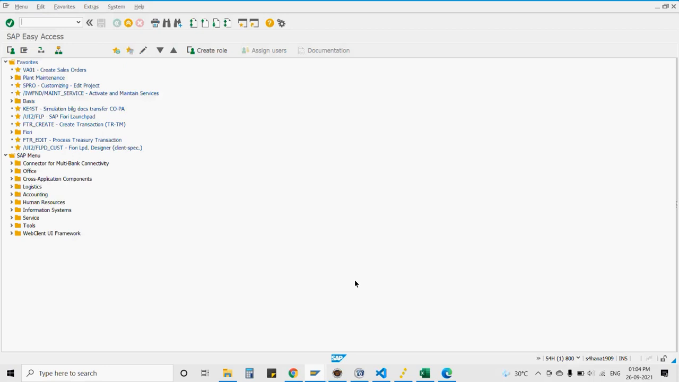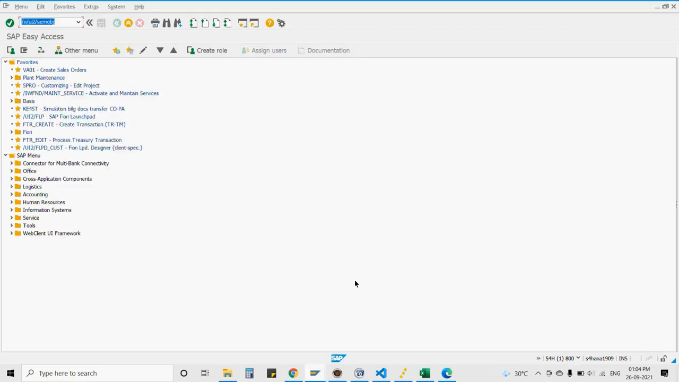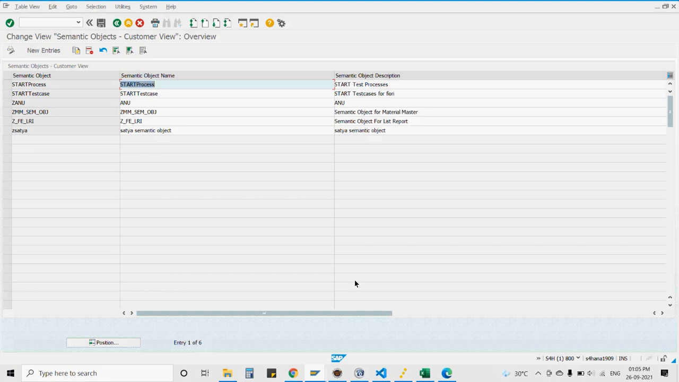Now we would be creating certain semantic objects. I'll just go in my change mode. It says it's a cross client. We'll say okay. Let's just create few entries. We'll give the semantic object name same as that of the application for the save process. Okay, let's say PO dashboard. Just say PO maintenance. Just say sales analytics. Just say sales overview.